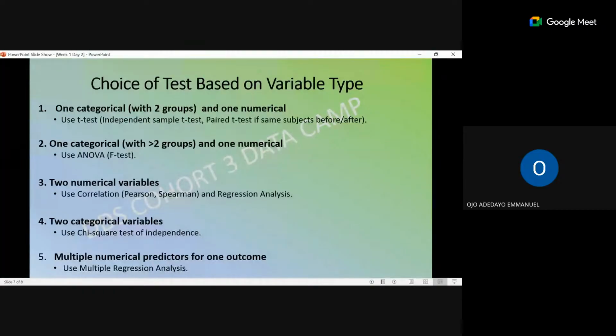When you have one categorical variable, whether 2 groups or 3 groups, it's still one categorical variable. So when you have 2 groups, let's say for instance gender is a categorical variable, and under gender we have 2 groups, male or female. And then you have one numeric variable, then you can use what we call an independent sample t-test, or you use a paired t-test if you want to compare before and after.